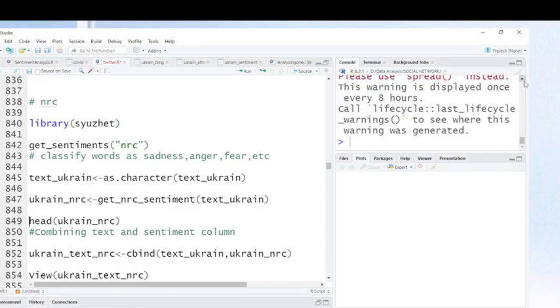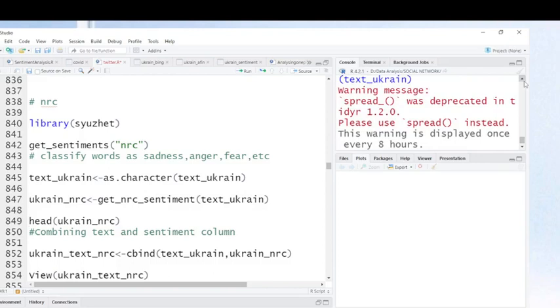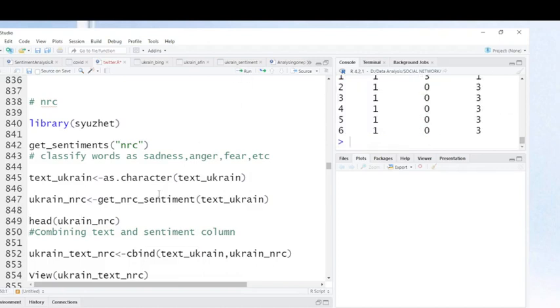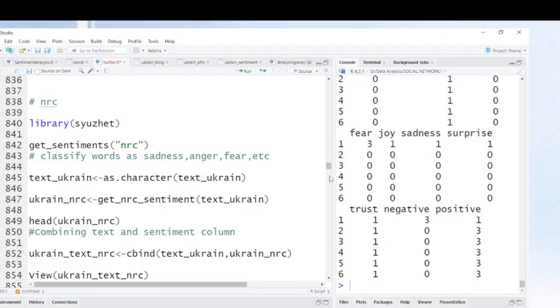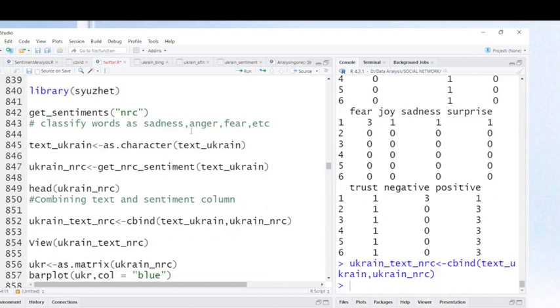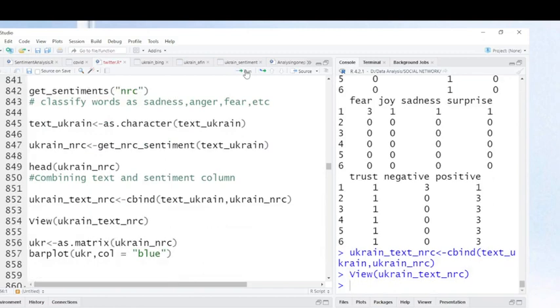Okay, friends, now as you see, the process is completed, and now I can just run this command to combine, because when you see the head here, you can see now how words were qualified as negative or as expressing fear, joy, sadness, or surprise, or trust, or negative, and so on. And when I run this command to combine terms and sentiment, you will be able to see easily how things are. Now let's run this command.